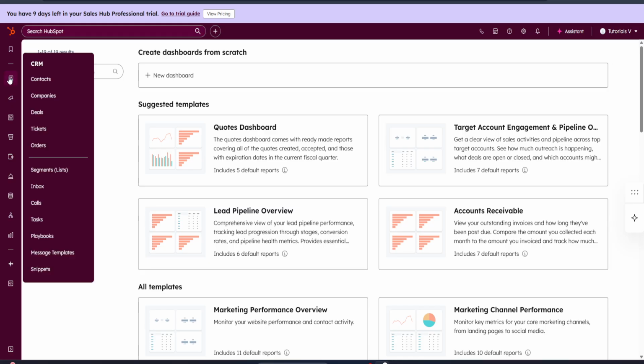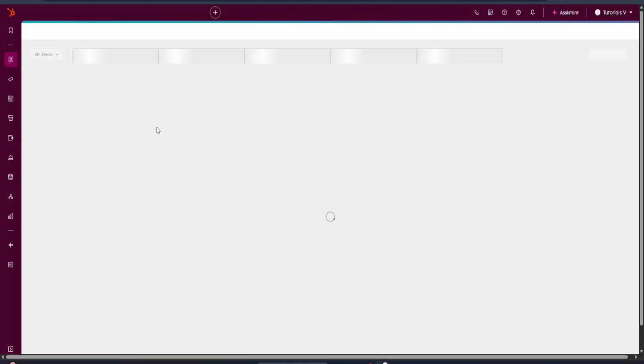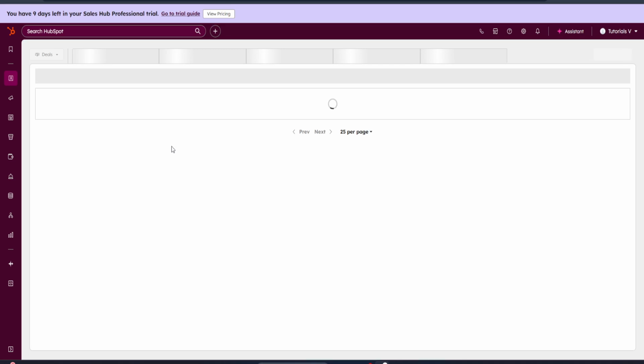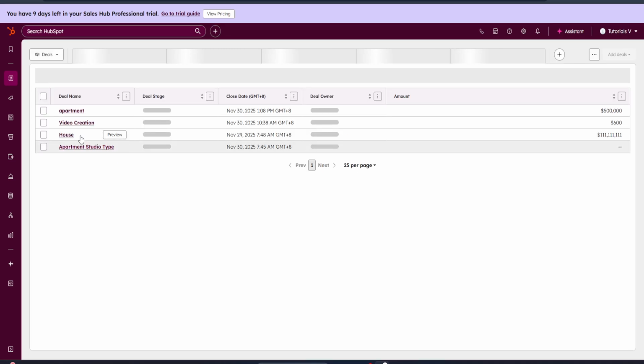First, after logging into HubSpot, you'll need to navigate to your CRM. The CRM is your central hub for managing all customer interactions and tracking data throughout the lifecycle of your business. Once you're there, look for the Deals section. This is where you can manage all your active deals, giving you visibility into their statuses and expected close dates.